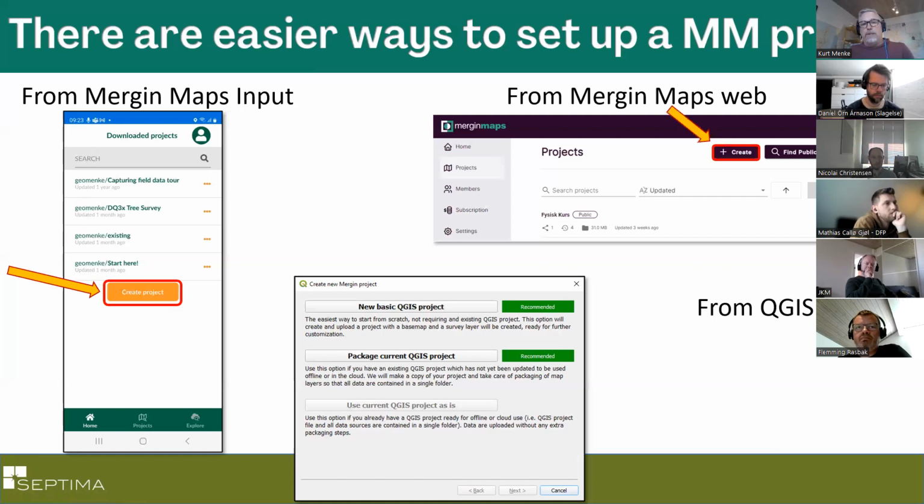The same option exists from the Mergin Maps web. There's this create project button here that you can use to create a similar project online. And then in the QGIS Mergin Maps plugin, you also have an option to create a new basic QGIS project from there. So those are all easier, faster ways to get started, but they don't give you as much flexibility and options to customize the project as what we're going to walk through today.